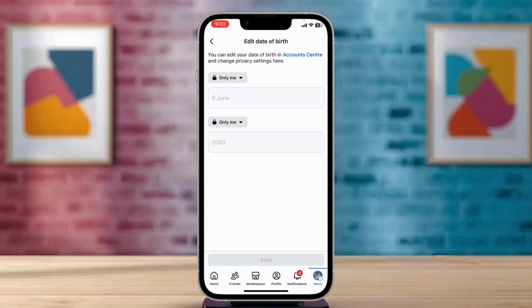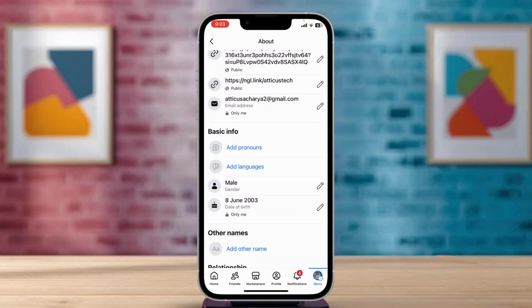Doing this, other people will not be able to see your birthday and they will not be able to wish you on it. So this is basically like turning off birthday notifications from other people.